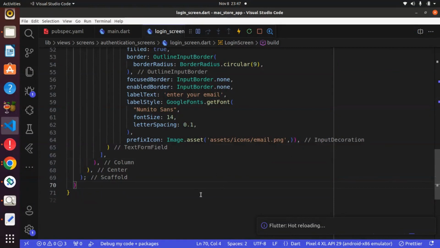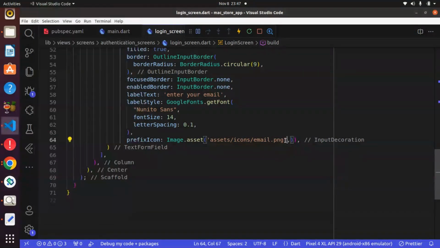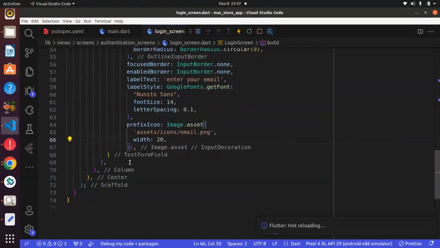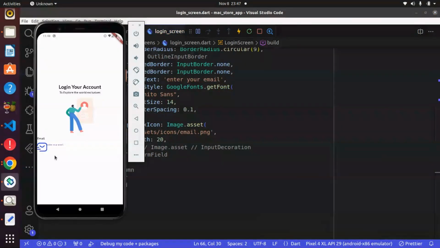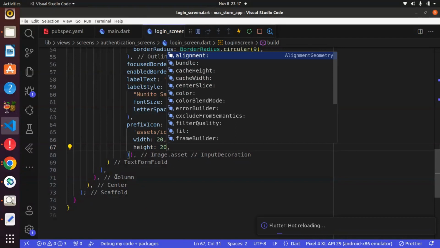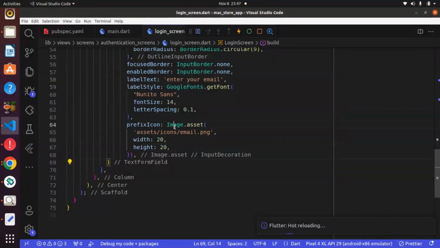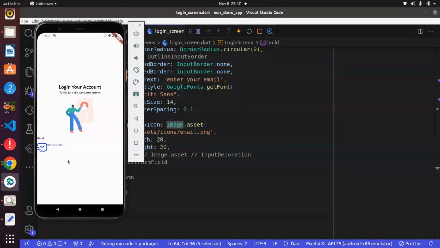And let's see what will happen, performing auto restart, auto reloading. And okay, this is it, but it is way too big. So we can set the width to 20. And let's see. Okay, we can also set the height to 20. And let's see. Waiting for this. Okay, and we can wrap this. Okay, let's see.